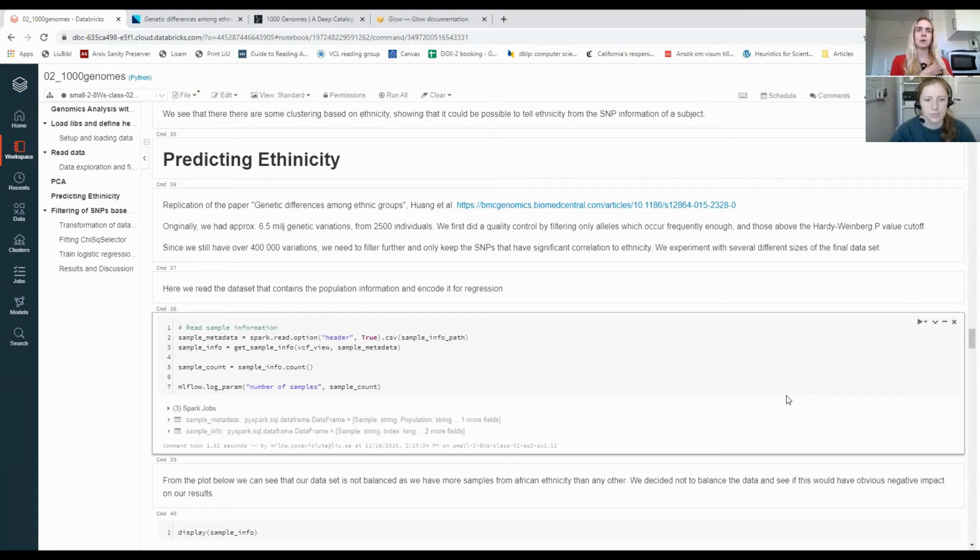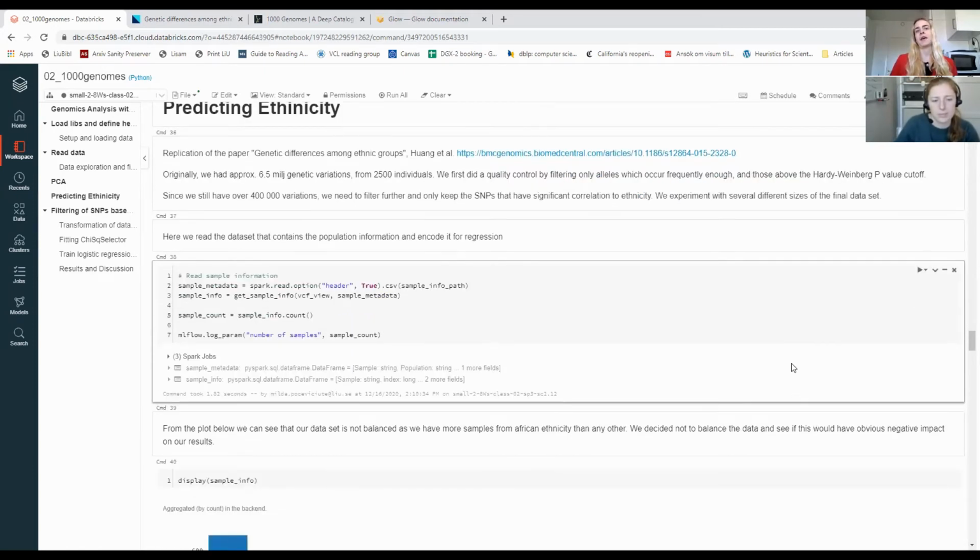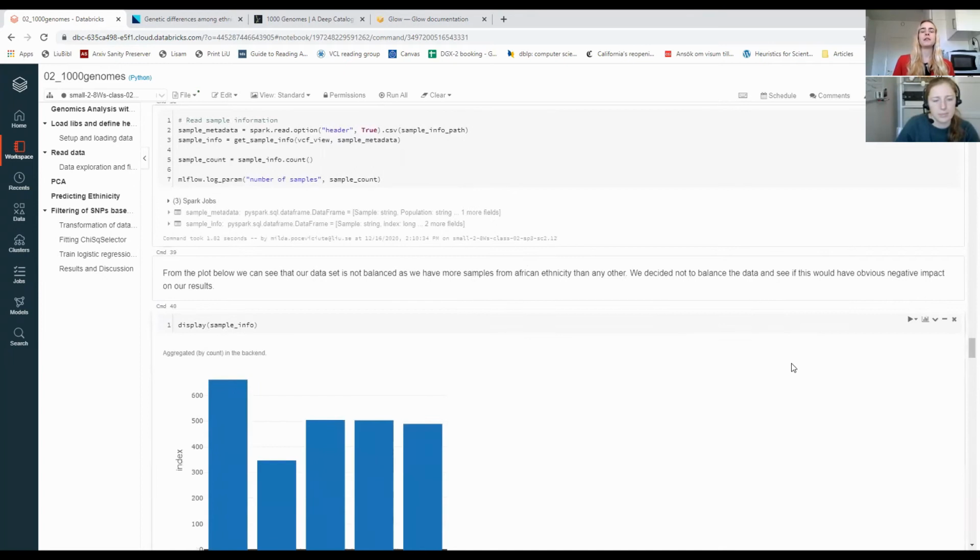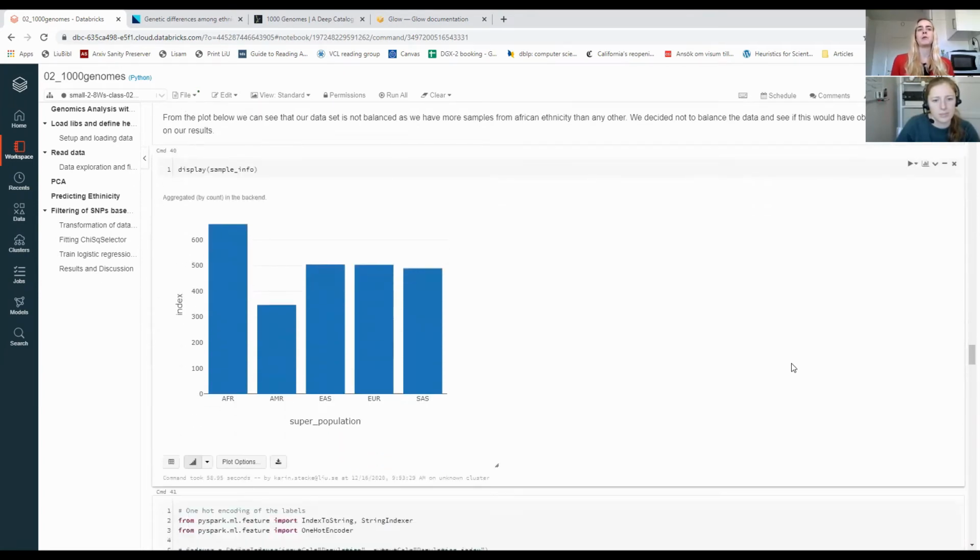And that is exactly what we're trying to do here. So we take our data and we can go a bit down. First of all, we just plot the data. We have data about, for each sample, what ethnicity that person belongs to. And we just plot a bar plot of this data. And as we can see, the data is not really balanced.